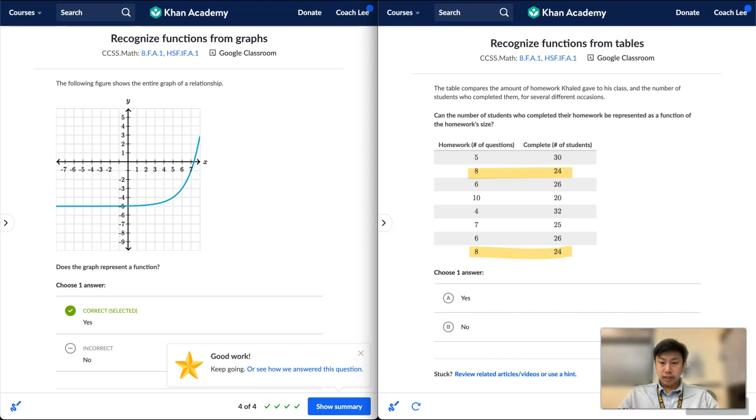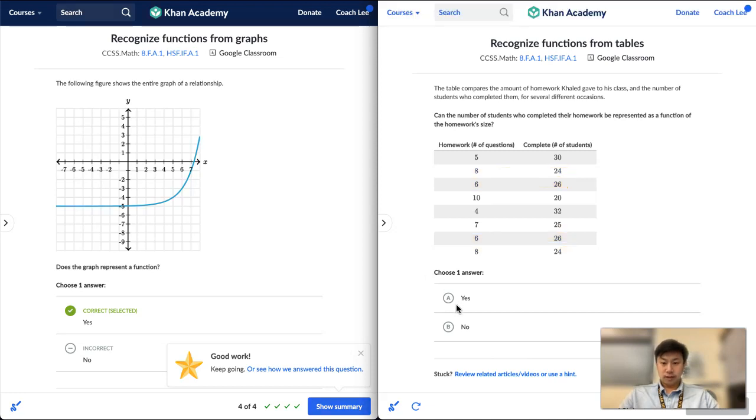6 has a duplicate. 6, 26. 6, 26. Same thing. This one's a little bit tricky, okay? So the 6 is duplicate again, but then it points to the same y value, 26 and 26. So we're still good. 10, 4, and 7 don't have any duplicates. So this is still a function. Okay? So there you have it. Every x value has to have exactly one y value to make it a function.